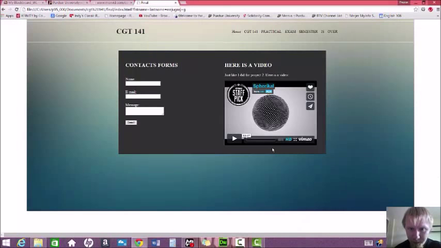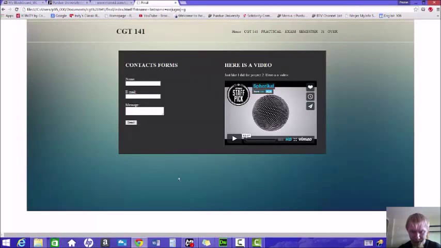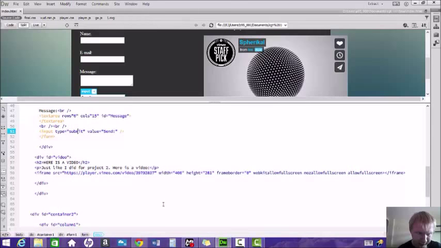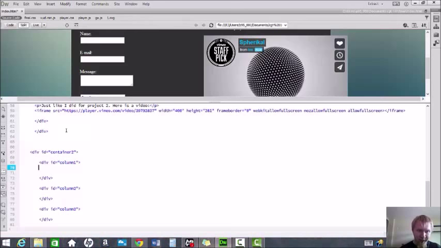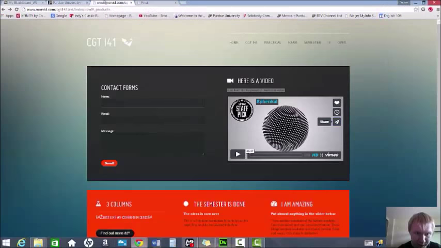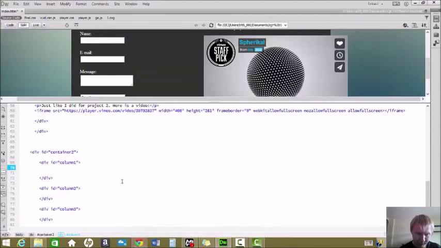So let us go over to the last part, which is the second container. So with container 2, we're going to put the text in each of these columns. In the first one, we're going to have two headings, an H1 and an H2, and then we're going to have a button.